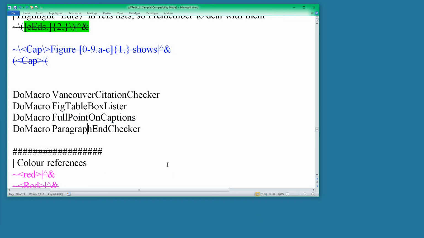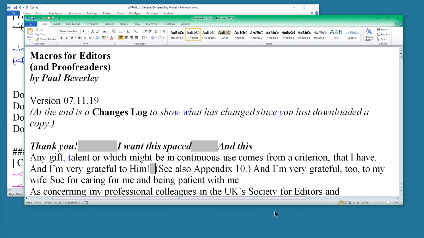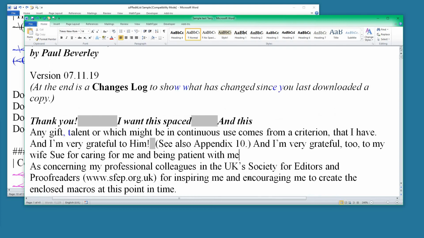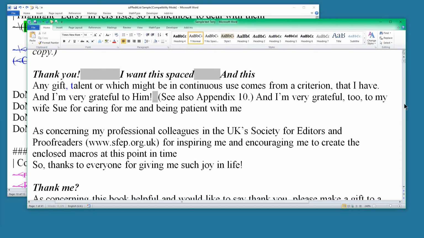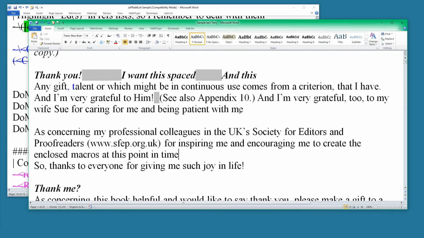So, paragraph end checker, that's one that I like. It's very easy, if you've got a paragraph that doesn't end with a full stop, you may not notice that. So if I ran paragraph end checker with this document, then that character there would be highlighted, not coloured, highlighted in green, to make it stand out when I'm reading. So I do notice that there isn't a full stop on the end there, so I can add it.